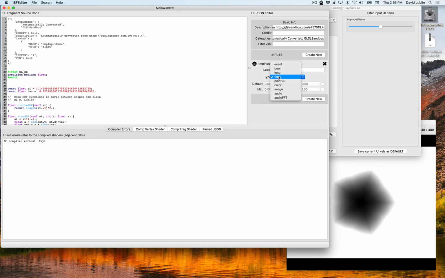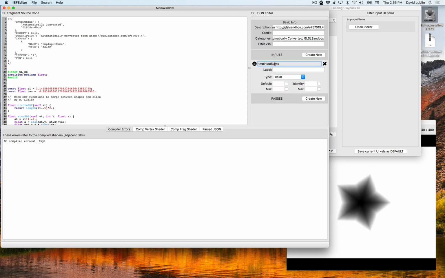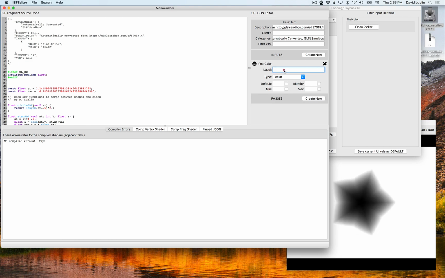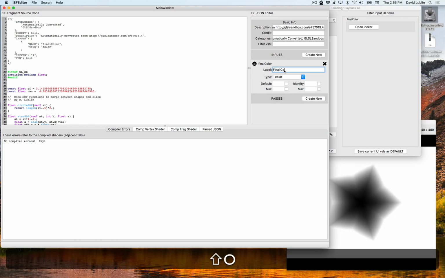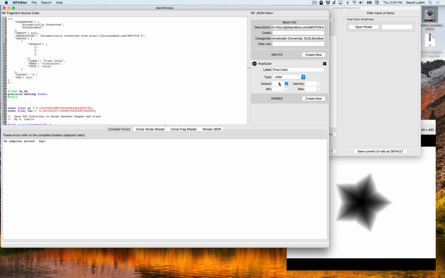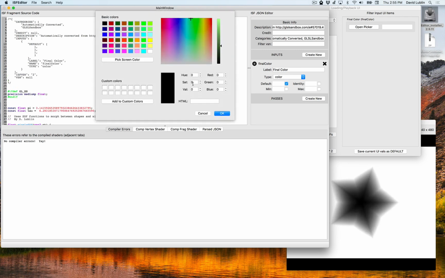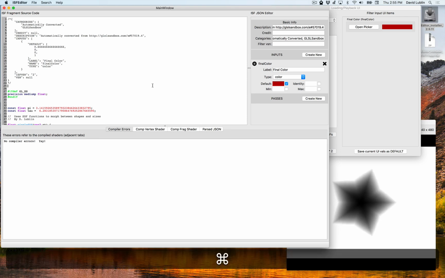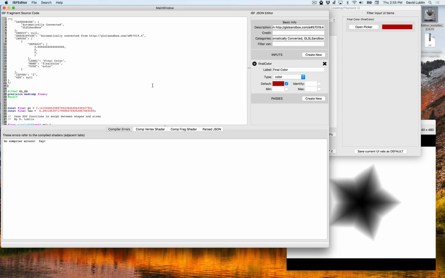We'll make this type color, and we'll call this our final color. We can give it a different name if you'd like, such as final color with a space. You can see how that shows up there. We can specify a default value for it. Click this picker. Click OK. And there we go. Hit save. Shader should reload.